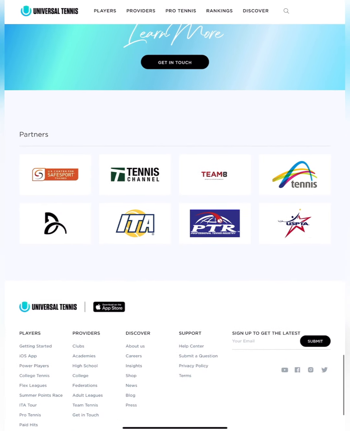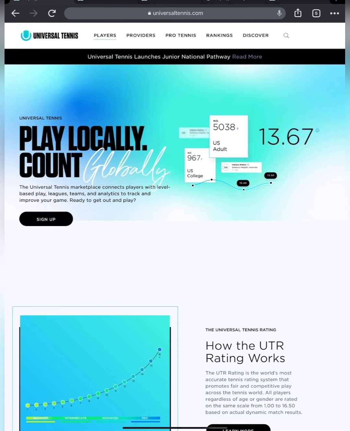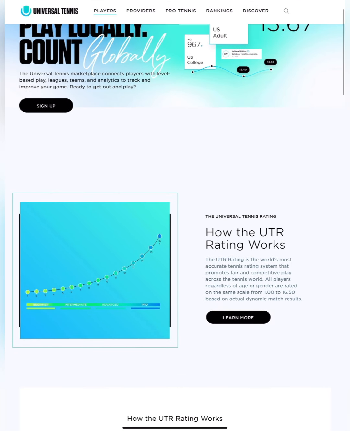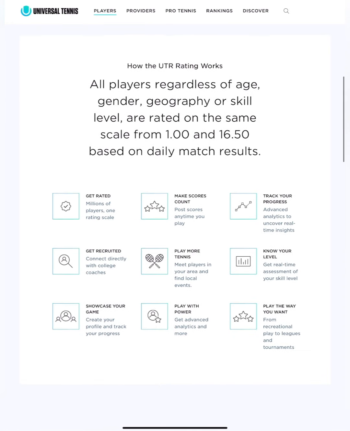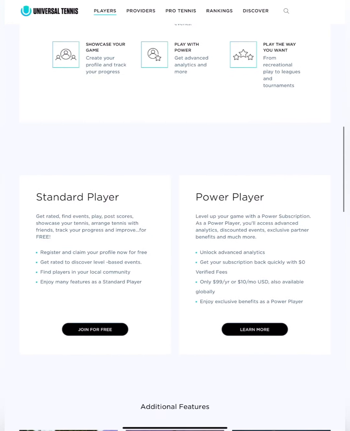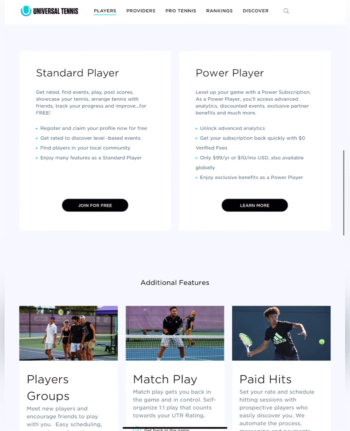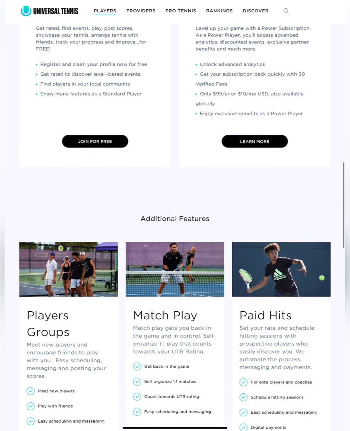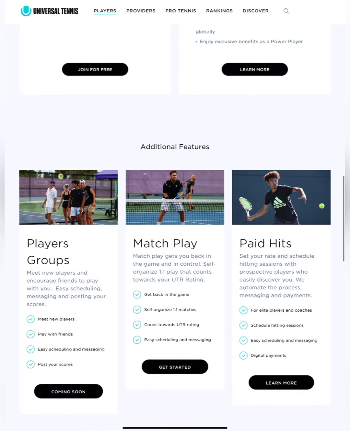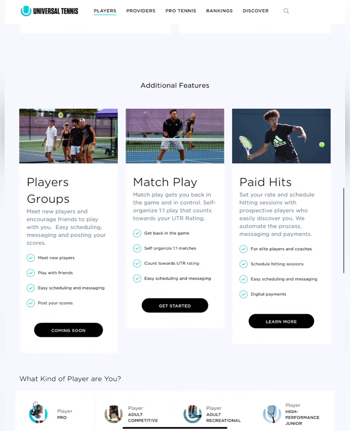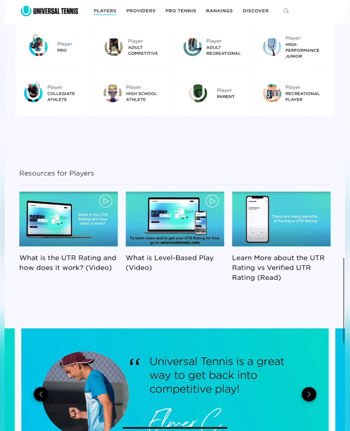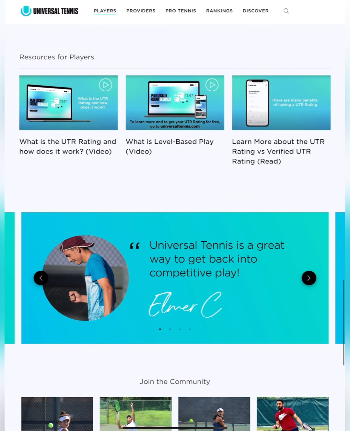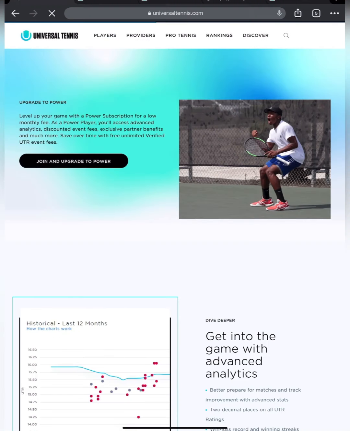As we move forward, we now get to check out a little bit more about how UTR ratings work. You're rated from 1 to 16.5. Also, there's different types of subscriptions. You can have a standard player where you can just see rounded numbers, or you can hop right into our power subscription, which is only $99 a year or $10 a month. We've got groups, paid hits, and a whole bunch more that you can check out. So hop right in and join the community.